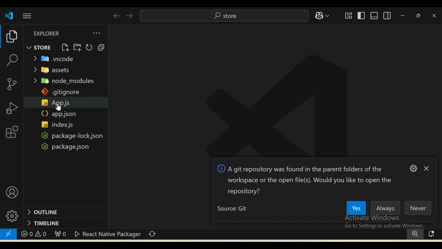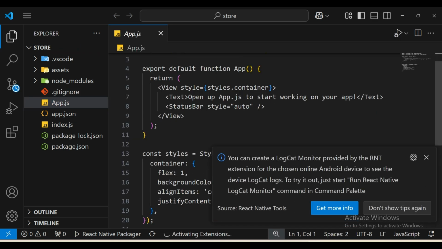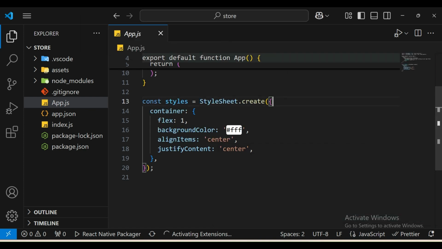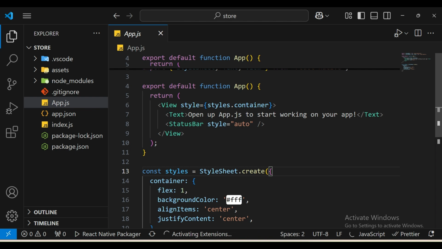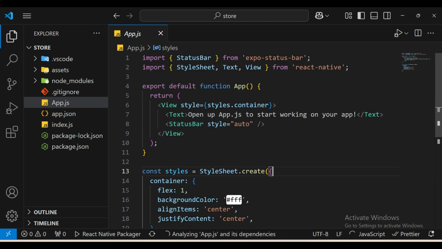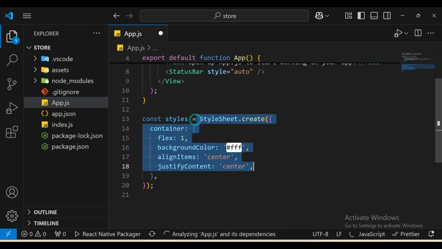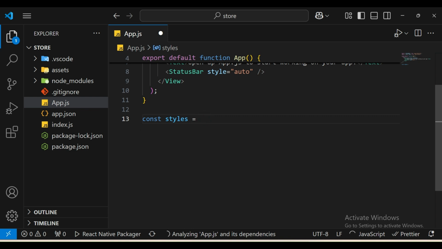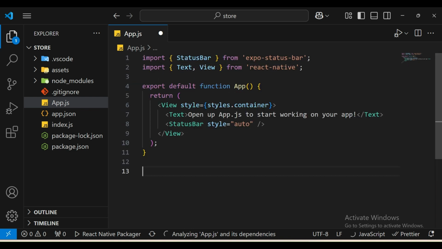So this App.js is our main file we're going to use. This one is the default, right? But we are going to change it a little bit. First, they have imported a StatusBar from Expo, and then after that StyleSheet, Text, and View. But for now, we don't need StyleSheet. We're going to use only Text and View, right?